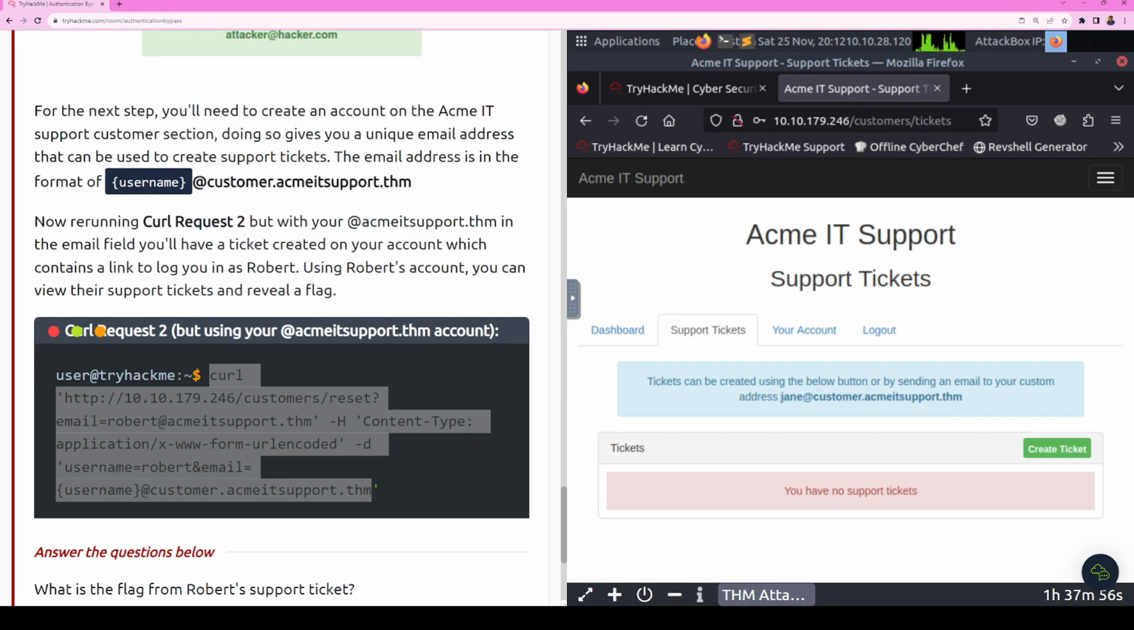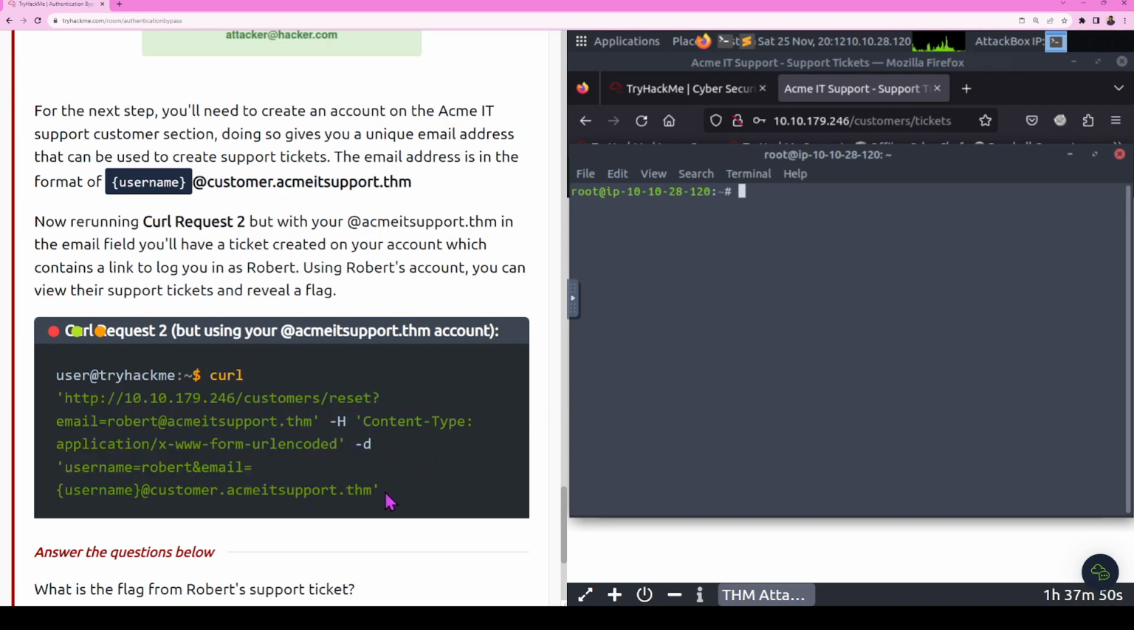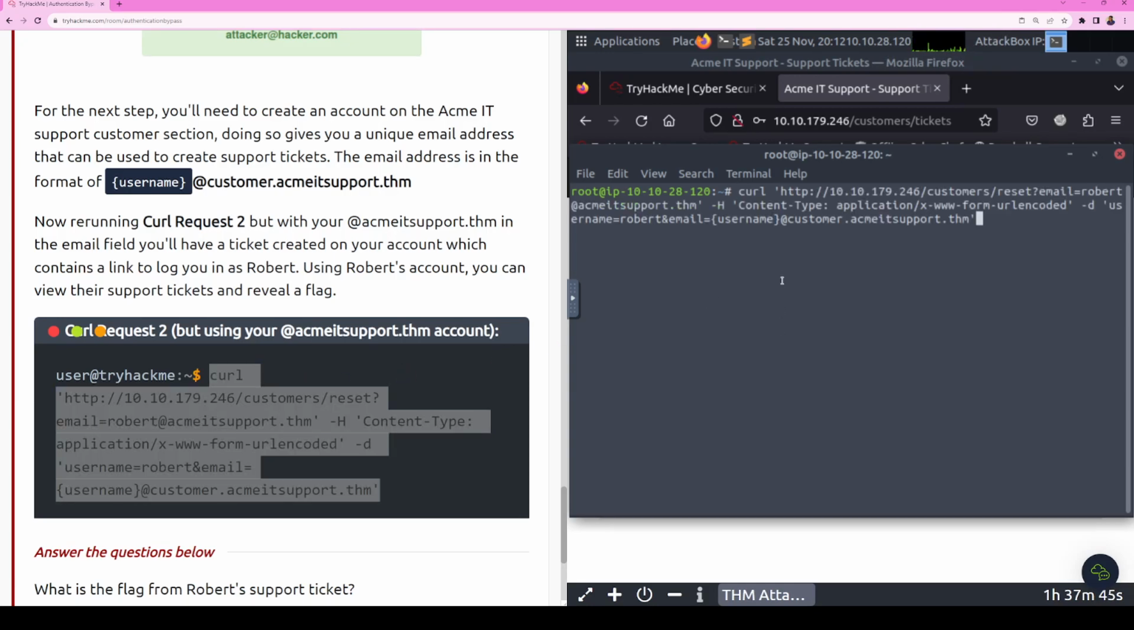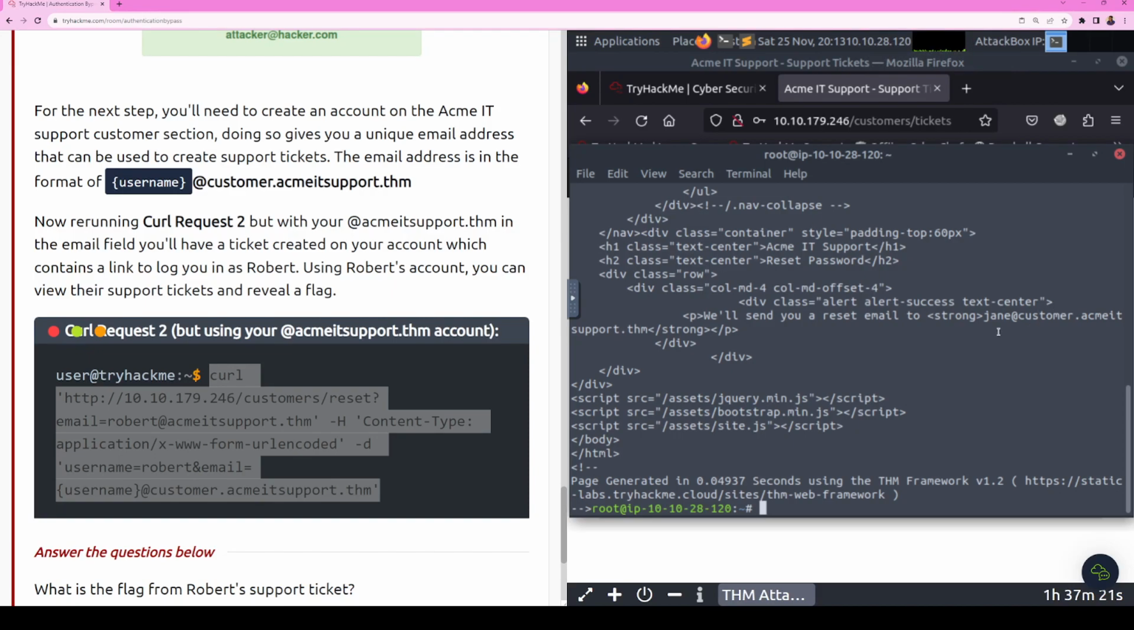All right, so let's try this again. But let me actually look at the command. Copy it properly this time. And then we'll paste it in here. And that looks right. Are we supposed to remove, are we supposed to put it? Yeah, it's just supposed to say Jane at customer. Okay, password reset sent to Jane.